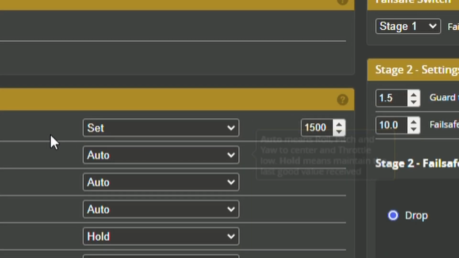And then the next mode, which is set, you can set over here. When you press set, there's a little box over here that appears, and basically you can choose the degree at which your quad will be during stage 1 of the failsafe. So instead of it just either going back to the default position or staying in the same position, you can make it go into a different position in between, for example.